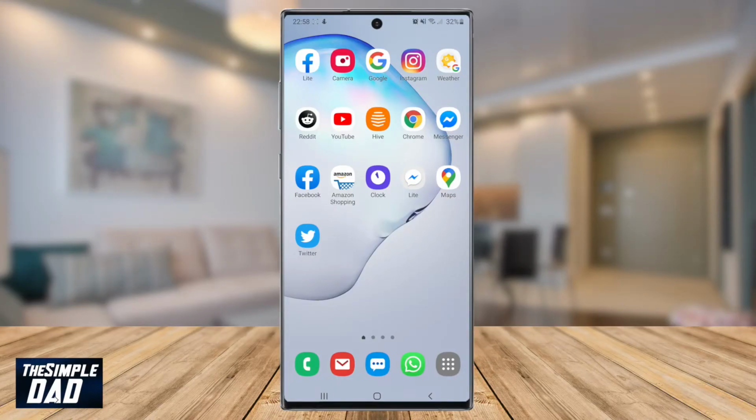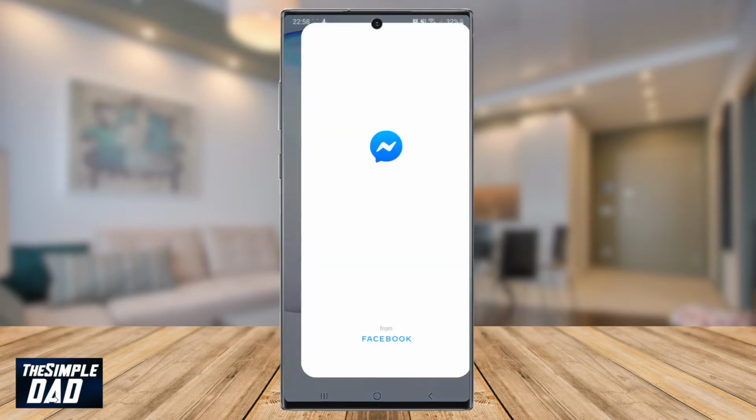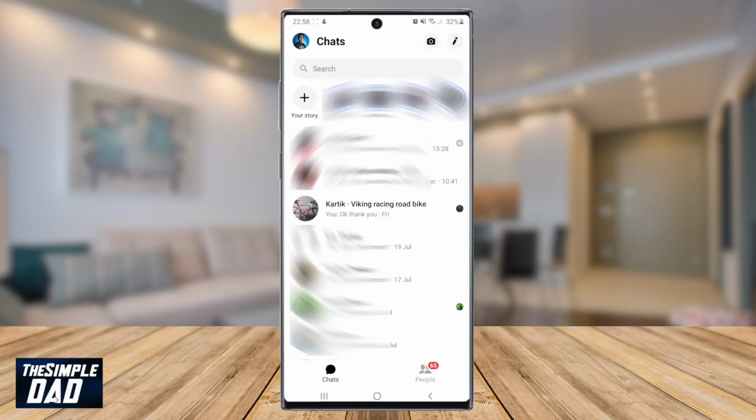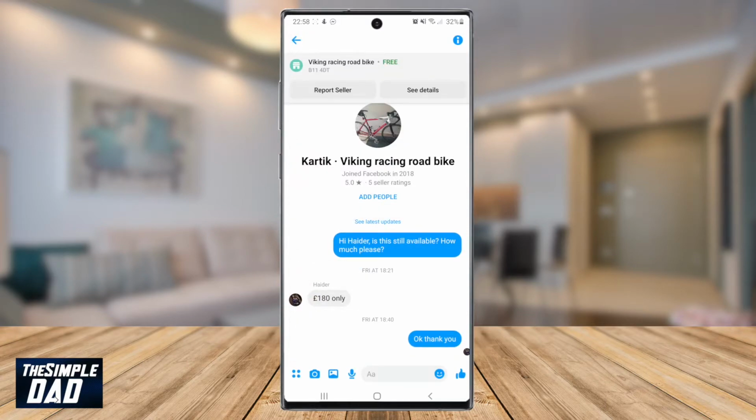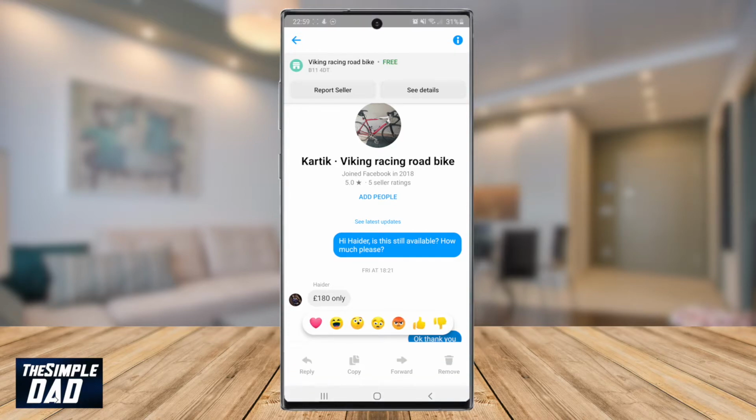So let's open up the app and let's find a message to delete. You can delete one message at a time, or you can delete the whole chat with the person. To delete a message within the chat, select the person you want to delete the message from. Then you need to long press on a message and more controls will appear at the bottom. Go ahead and press remove.